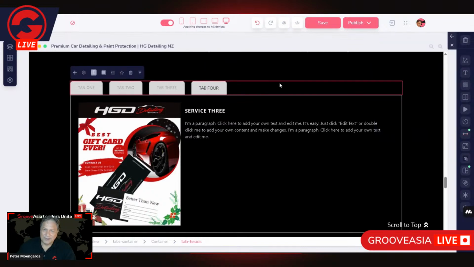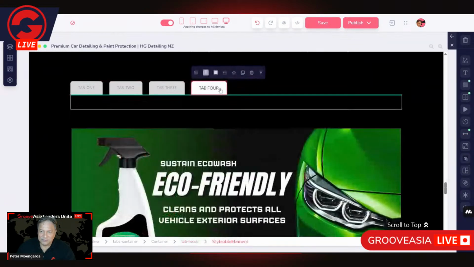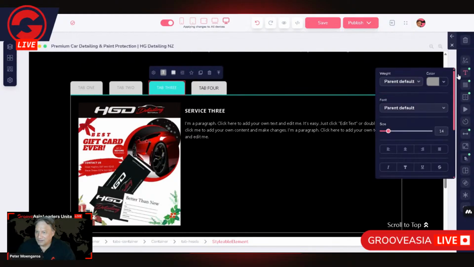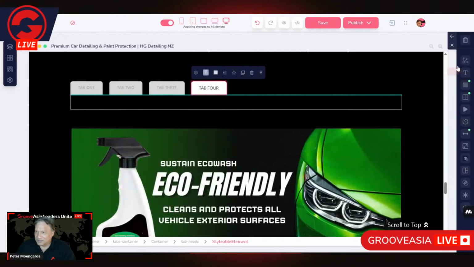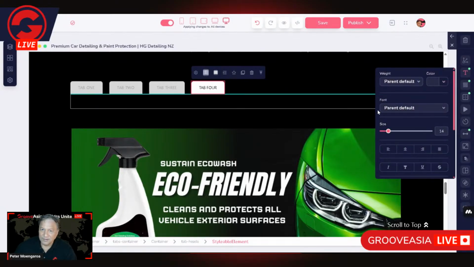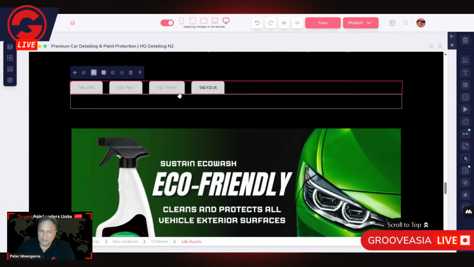So now we're pretty much there. I mean, the font looks a bit too big, but let's have a look at the font. It's just default 14. Let's make that one 14 there. If you wanted to do the same color as the text there, you can, but that literally has just set up another tab.